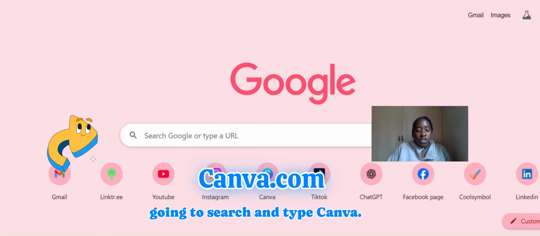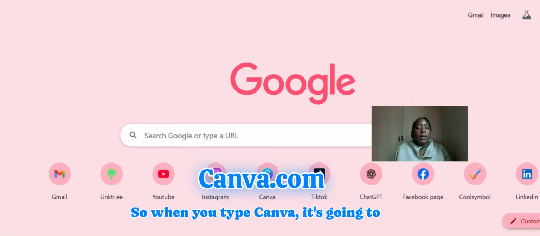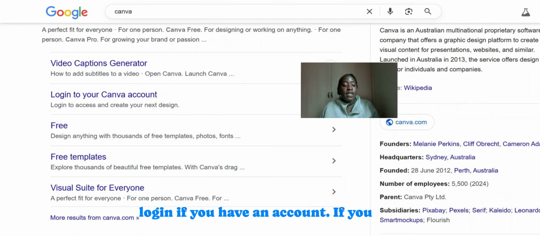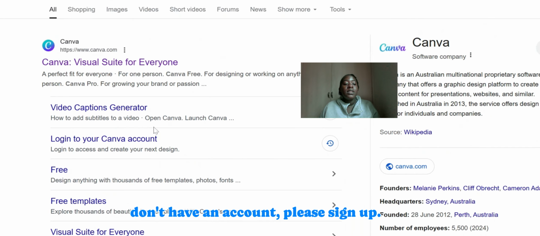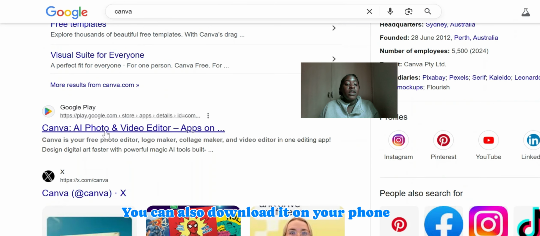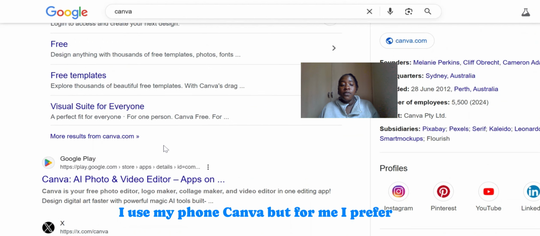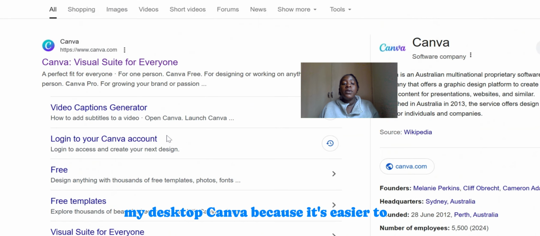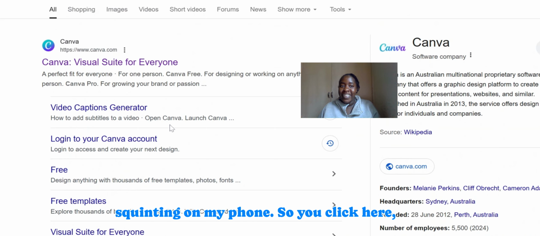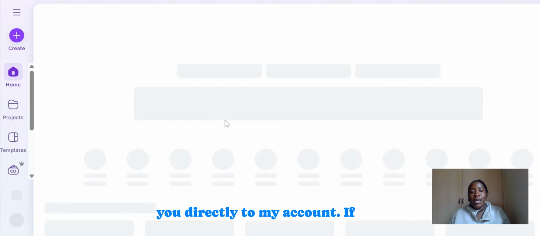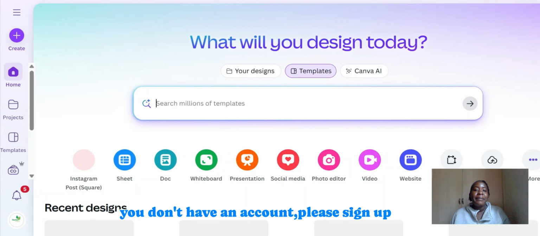So you're going to your search and type Canva. When you type Canva, it's going to bring you to this place. So you're going to log in if you have an account. If you don't have an account, please sign up. You can also download it on your phone because sometimes I'm in a place where I can't use my desktop Canva. I use my phone Canva, but for me, I prefer my desktop Canva because it's easier to use, easier to edit, and I don't like squinting on my phone. Yes, so you click here. For me, it's going to take you directly to my account. If you don't have an account, please sign up.